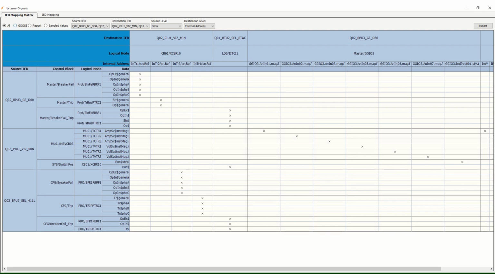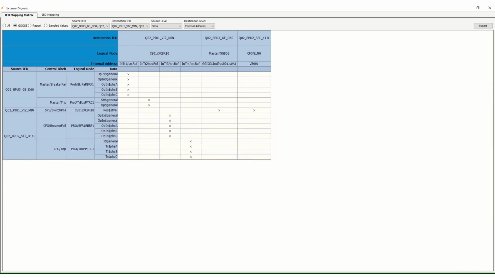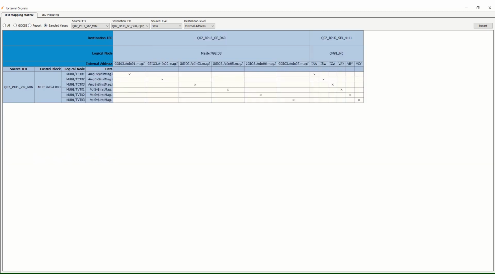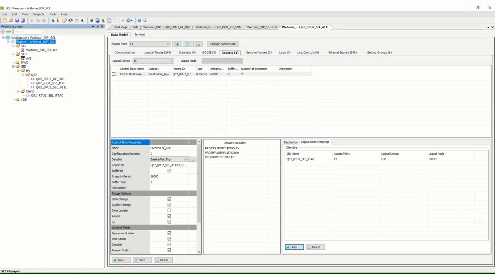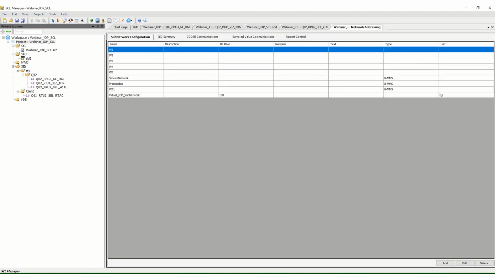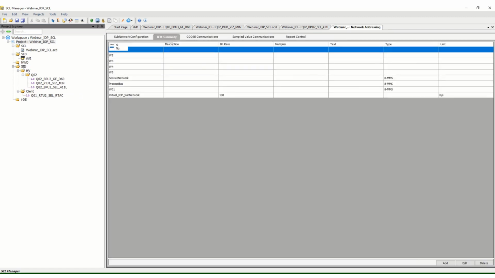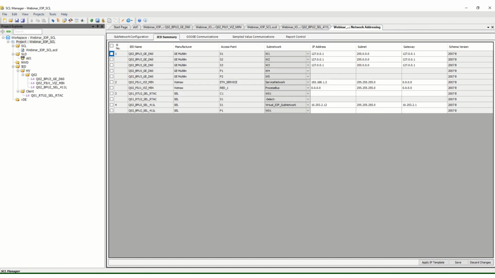And if you would like to apply certain filters and find out which are the GOOSE signals and which are the reports, which are the sample values, you could apply these filters and verify them. You could also export this information into CSV files. So now with this, we have completed the configuration. Finally, we could set the network addressing and make sure that all the addresses are set correctly.